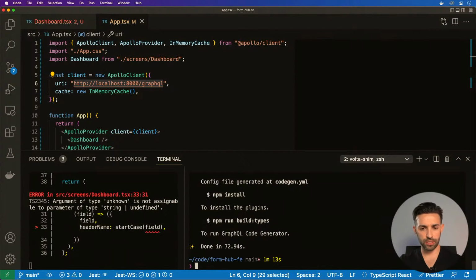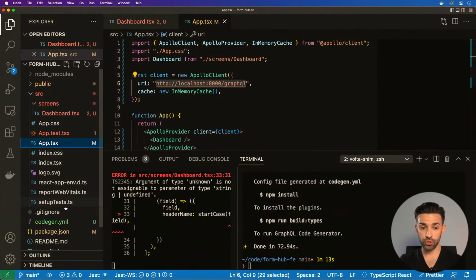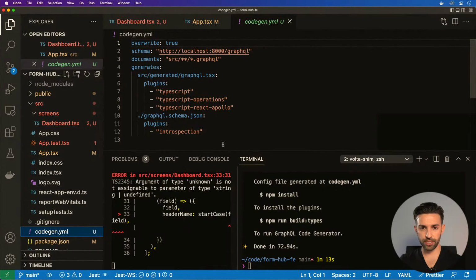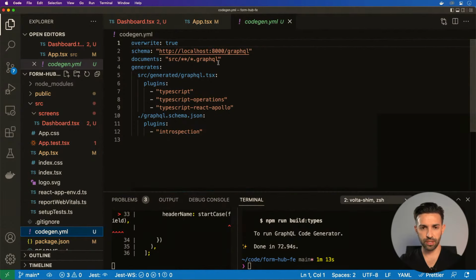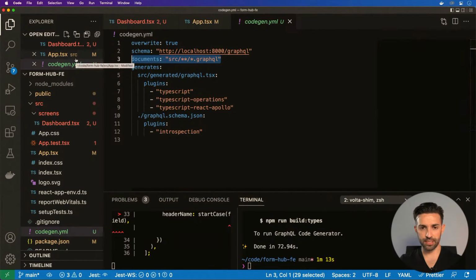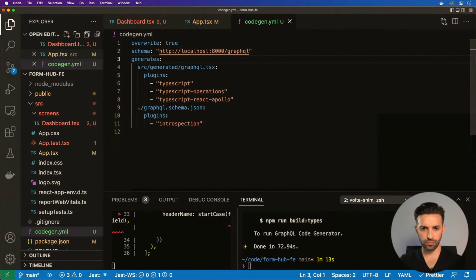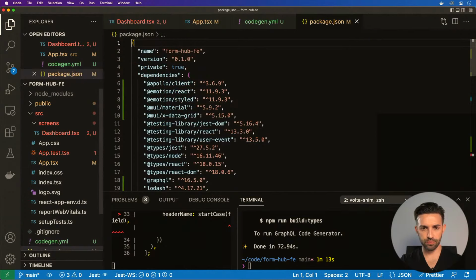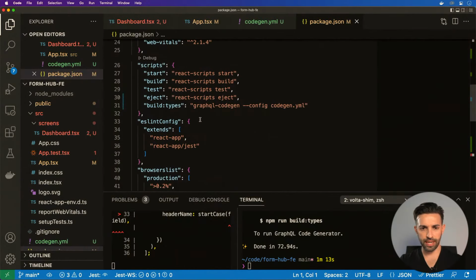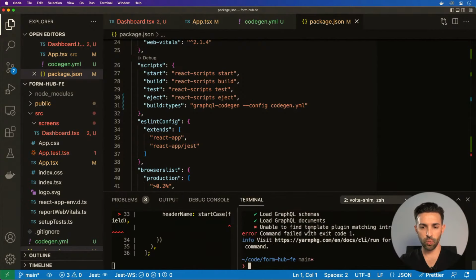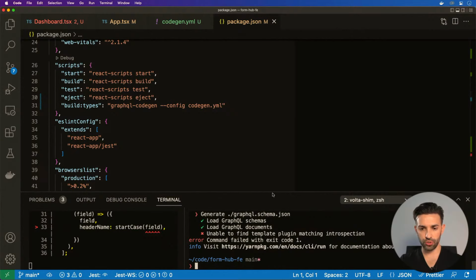Okay, so we've generated a codegen file. That's good. This is looking for documents. We're not going to have that, so I'm going to delete that line. And it added a script here to build types. So let's run yarn build types and see what this should do.